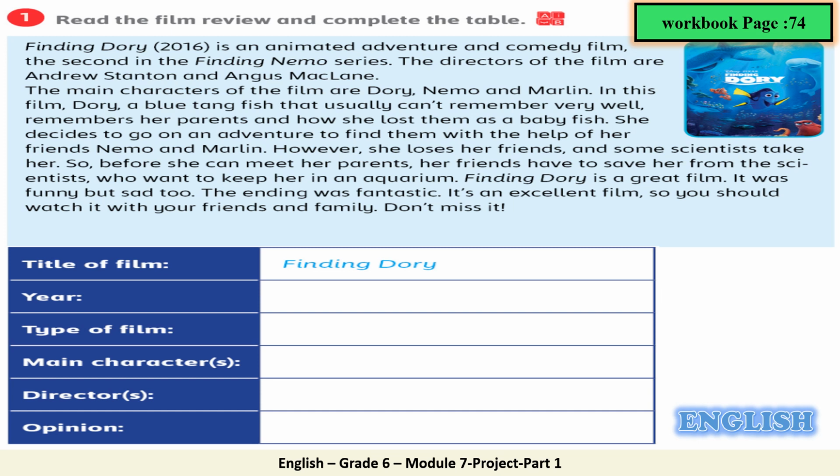Finding Dory, 2016, is an animated adventure and comedy film. The second in the Finding Nemo series. The directors of the film are Andrew Stanton and Angus MacLean. The main characters of the film are Dory, Nemo, and Marlin. In this film, Dory, a blue tang fish that usually can't remember very well, remembers her parents and how she lost them as a baby fish.